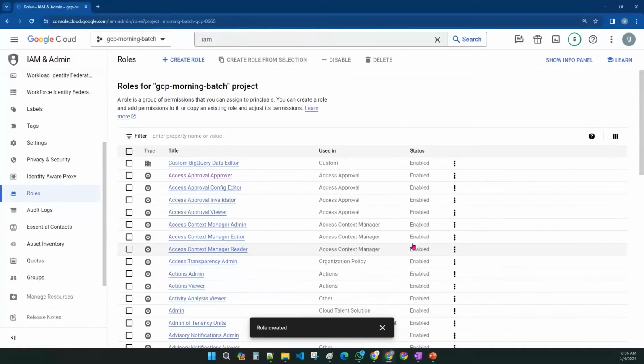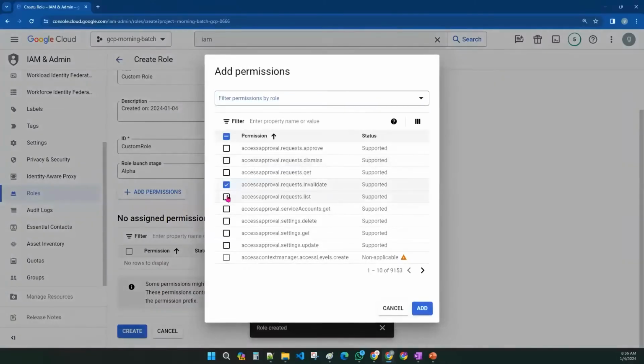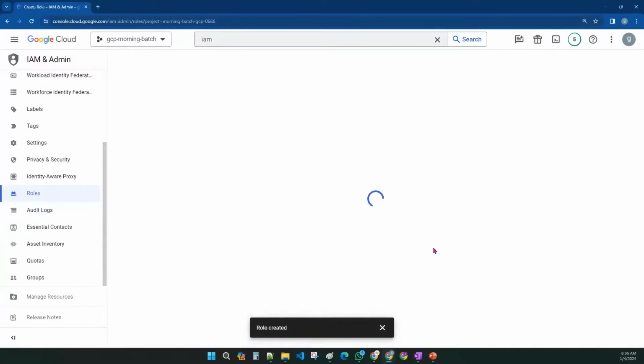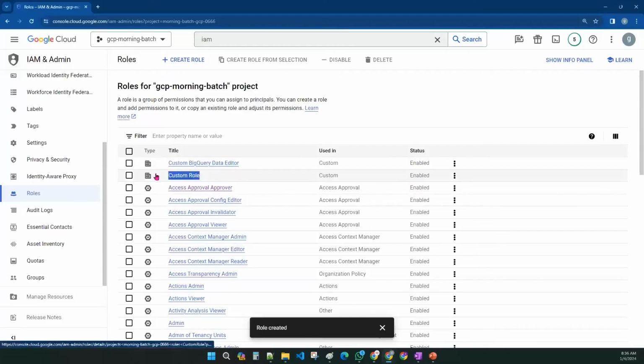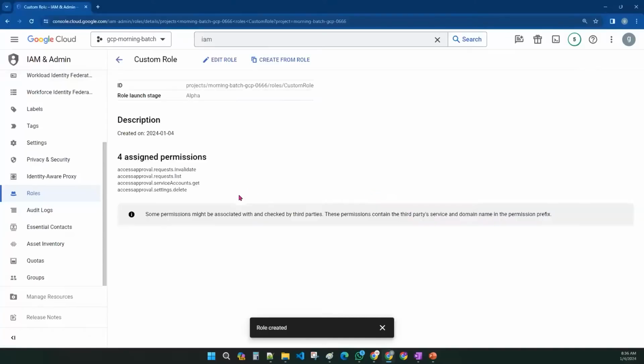And this is how to create a custom role from scratch. When you click on create role, from scratch you do not have any existing permissions. You keep on adding permissions, this is how you can add, and you call it a custom role and click on create. So this is a custom role created from scratch, and you can see the set of permissions under this. You have added these permissions, you remember, right?